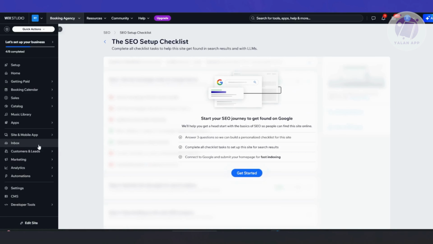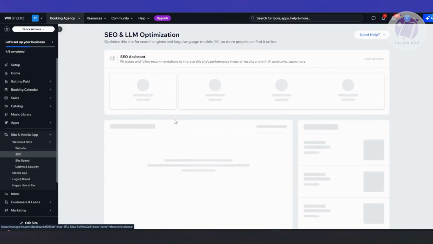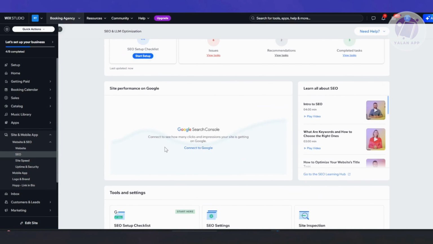Once you've done that, and once you go back into your SEO and click on Connect to Google, you just need to log in to your account and you should be able to connect your Wix website to Google Search Console. In this case, that's about it.